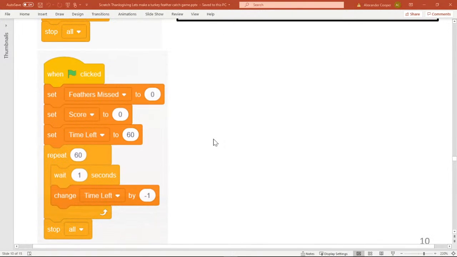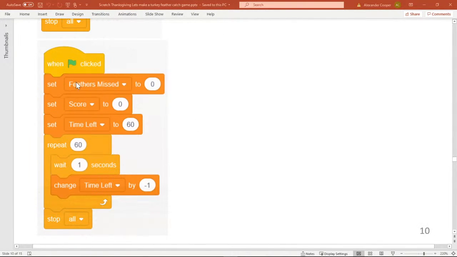We're actually going to add some other key features here. What we want to do is, when we click the green flag, we want the feathers missed counter to be set to 0, meaning it restarts the game. Our goal is anytime we hit the green flag, it completely restarts the game. Okay.